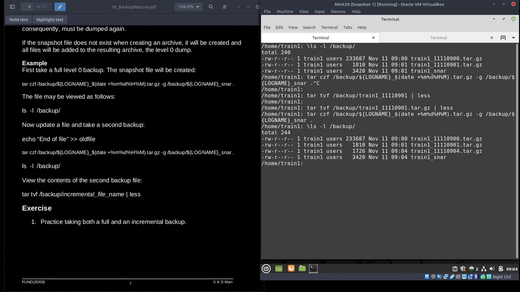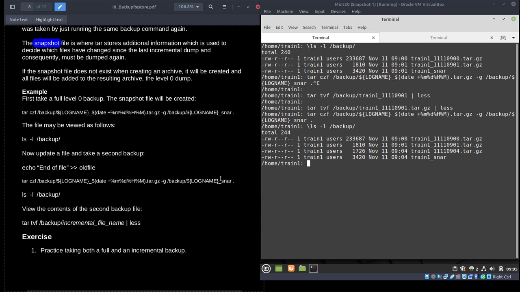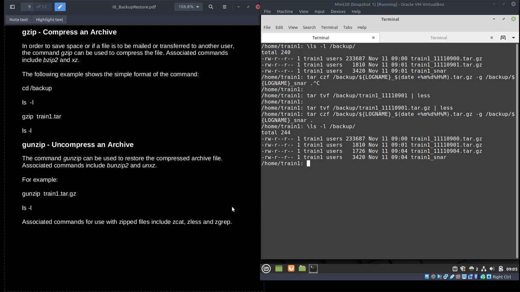It makes restore more difficult because you've got to look at the incremental backups to find what you want, but you can use grep to find things. And if you want to have a go at that, have a go at a full and an incremental backup. Again, there's no exercise solution for that. And the next thing we'll look at is compressing an archive.